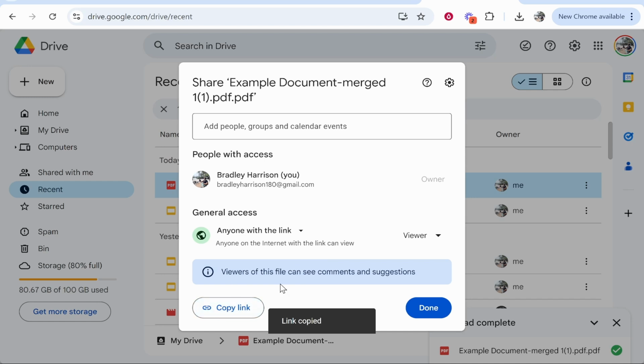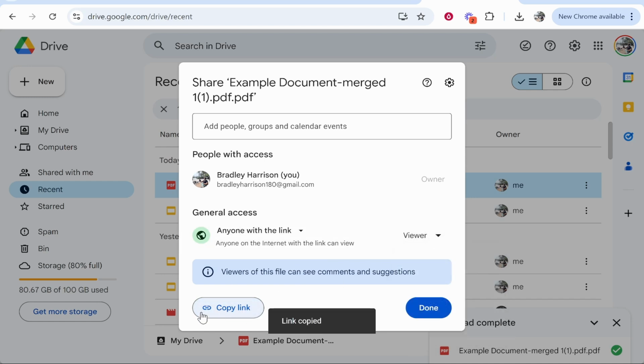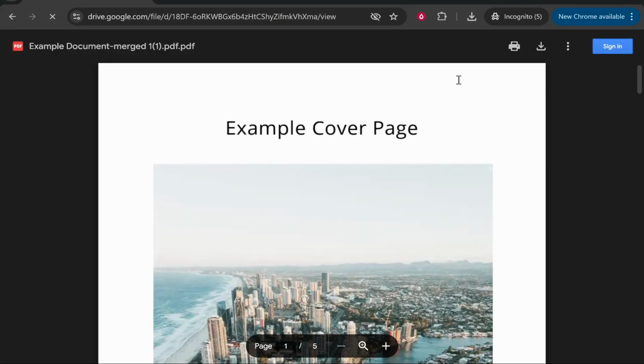So you can then copy this link. You can also change it so people can either comment or edit it as well. But for the video, we're just going to keep it on viewer. We'll copy the link. You can now give this link to anyone and they'll be able to view the PDF. They'll also be able to download it. And that is how you do it.